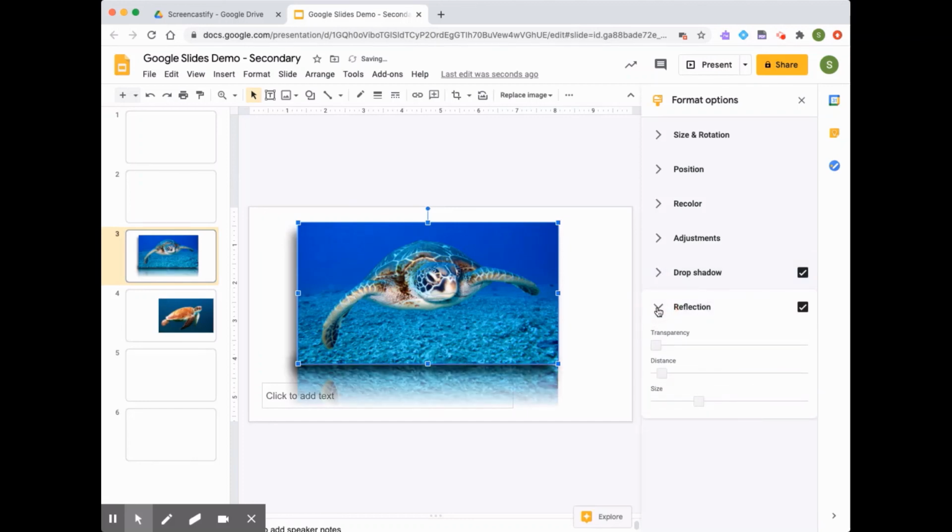And also a reflection. So this is a cool feature if you want like a reflection, kind of like a mirror here. You can also adjust the transparency of the reflection, the distance that the reflection is from the original image, as well as the size. So you can have some interesting effects here.